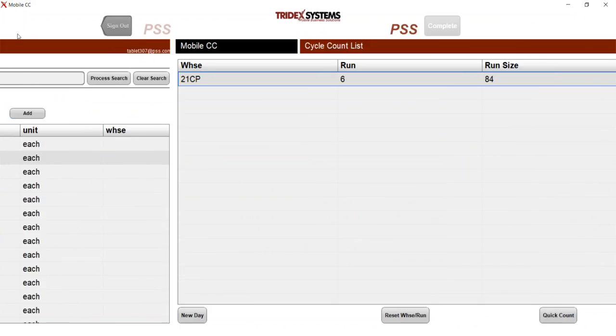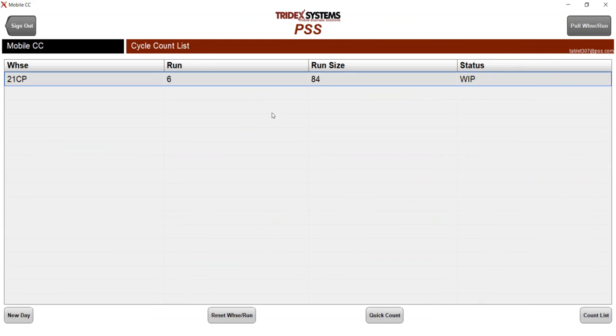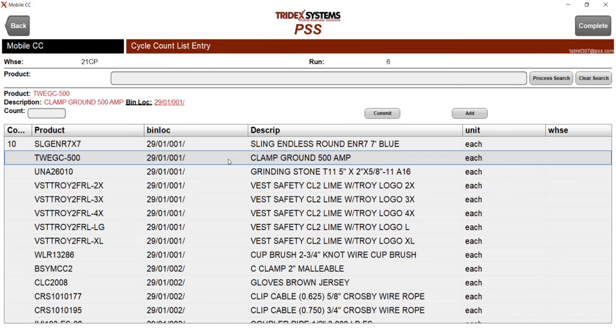If you hit back accidentally, and you're back at your home screen and the status is WIP, work in progress, you can go ahead and resume your work simply by highlighting your run, just clicking on it, and then going back into count list, and it's going to pick up where you left off, and you continue.